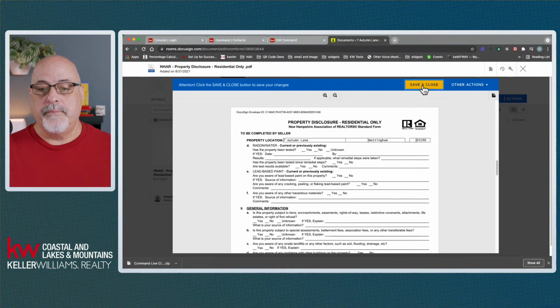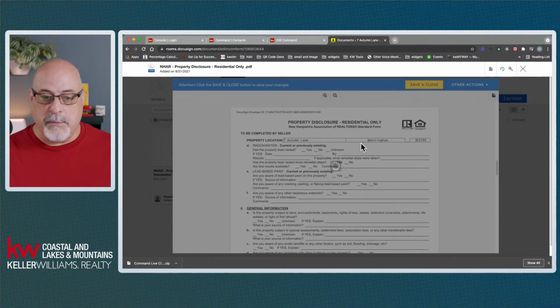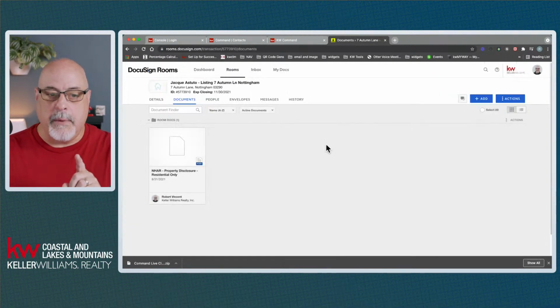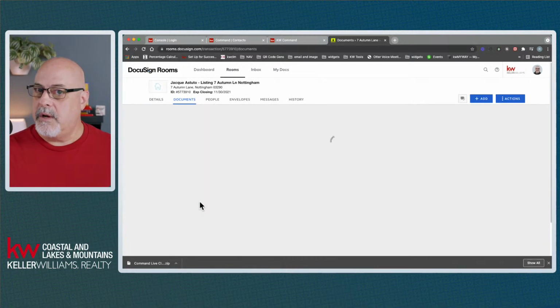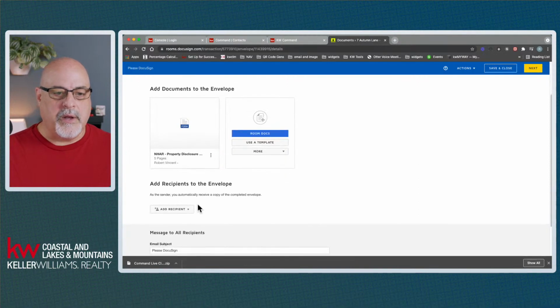But watch this. I'm going to save and close this. All the document information is there from the Details tab. I'm going to right click, create an envelope, right? Put it in an envelope here. I'll come down to the recipients.